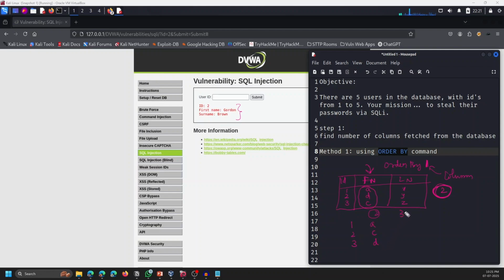So if we sort by 3, information will be sorted based on the third column. So X, Y and Z. So this is how the information will be sorted, and then it will be displayed on the web application. So that is the primary application of this order by.